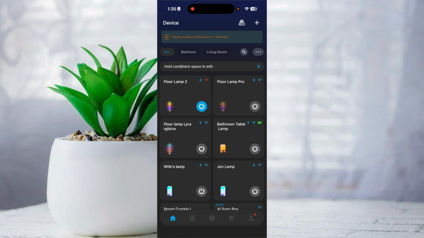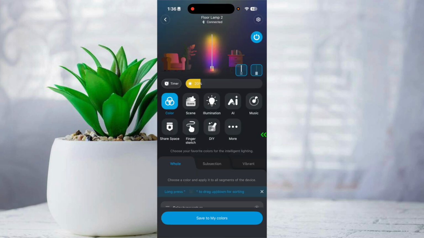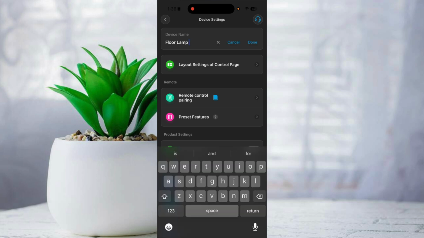Now, in order to do this, what you're first going to do is go into the Govee Home app. Next, click on your Govee Floor Lamp 2. Then, on the upper right hand corner, click on the gear icon. And then where it says device name, click on that. So this is where you can start typing your device name and then click on done.